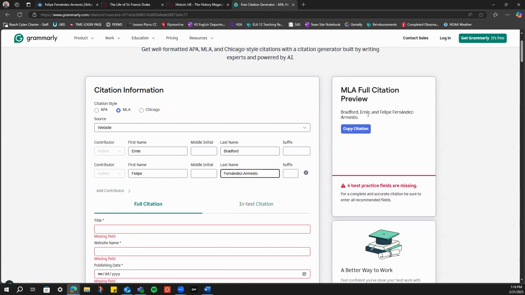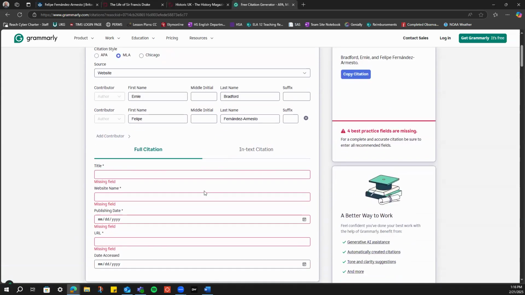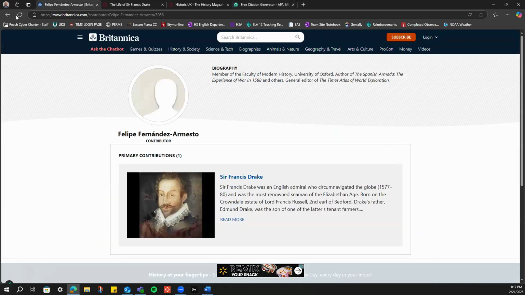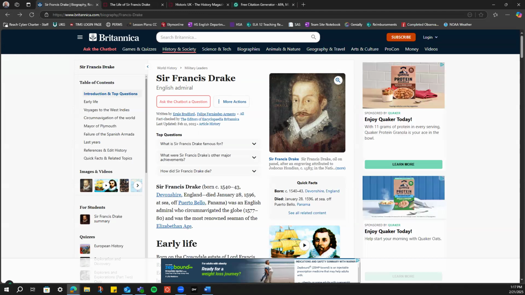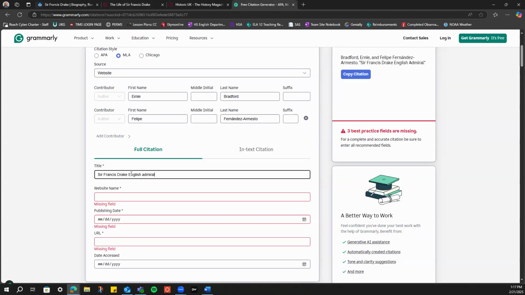All right, and you see it's starting to put this all together on this preview for me. That's what we've got so far. We come down here to full citation. Now we need the title. So back here again, I want to go back to the article page. Sir Francis Drake, English Admiral. There's a title and subtitle. We're going to use all of that, copy it and paste it in here.